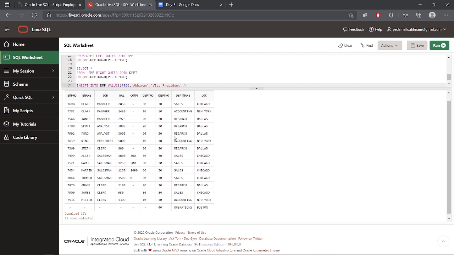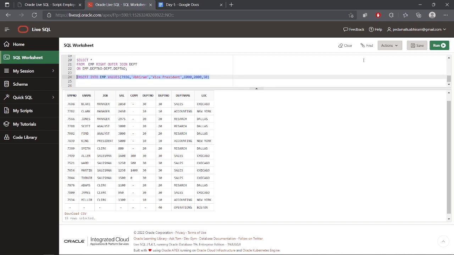Now salary, let me take my salary as I'm the vice president, I should be the highest, right? So 6,000, and my commission would be 2,000, and the department number should be 50. But actually I should get an error over here, as I've written a foreign key constraint. I guess I'll get an error, so let me just check. I'm going to insert these values.